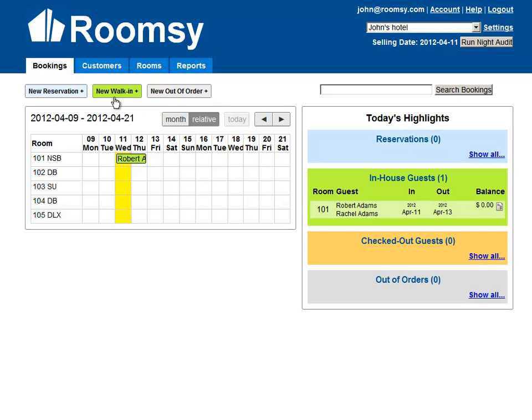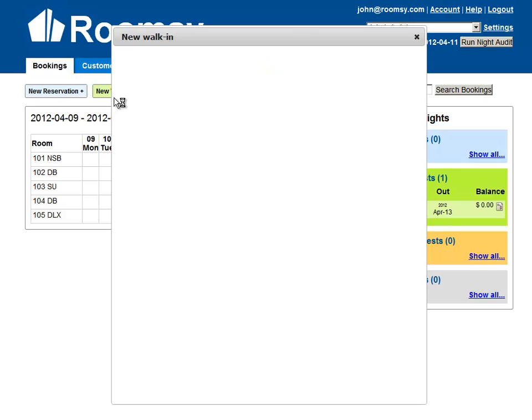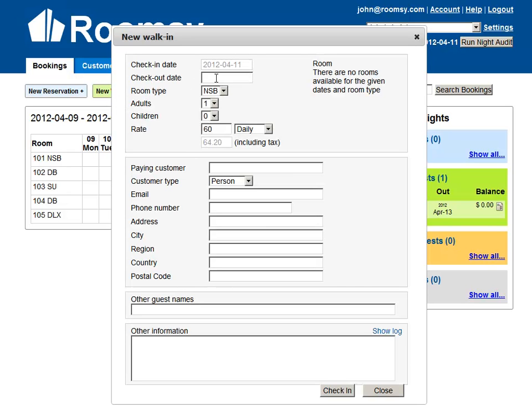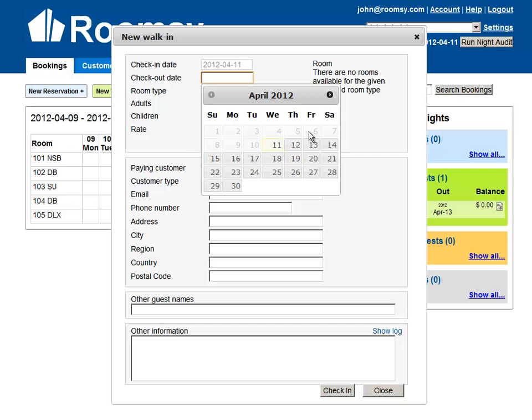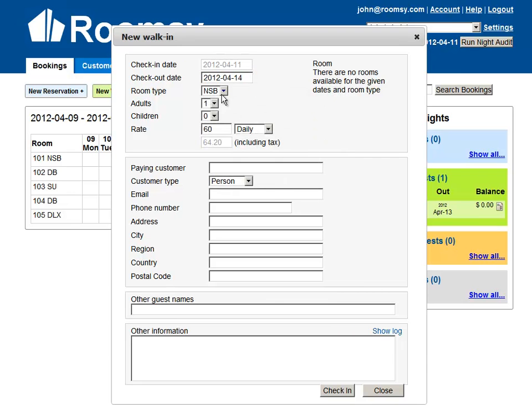you can just click on new walk-in, which is basically exactly the same as making a new reservation, except first of all, you cannot change the check-in date because of course the person's checking in right now, so it's always going to be today. As for checkout date, let's just go 14th, and room type NSB.